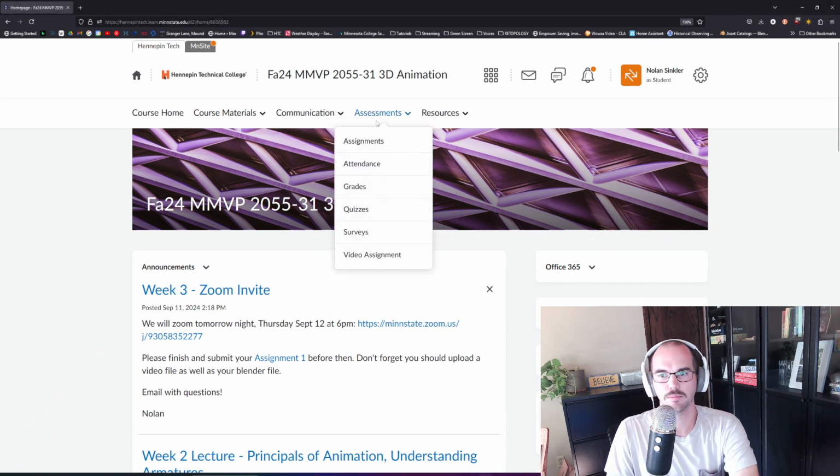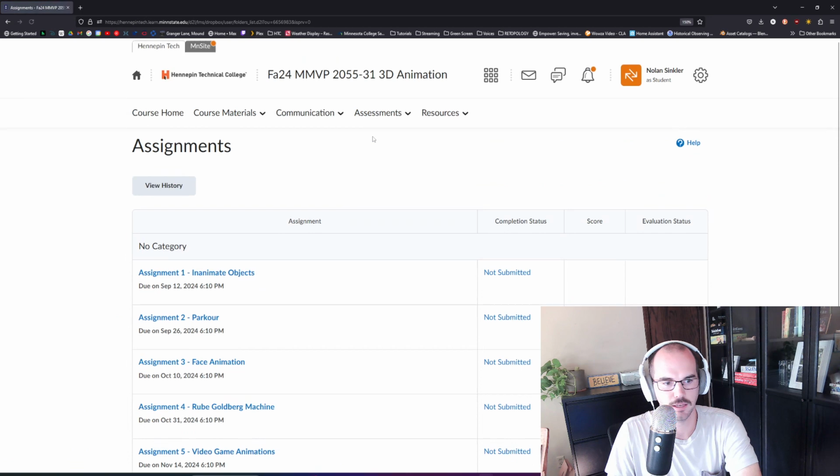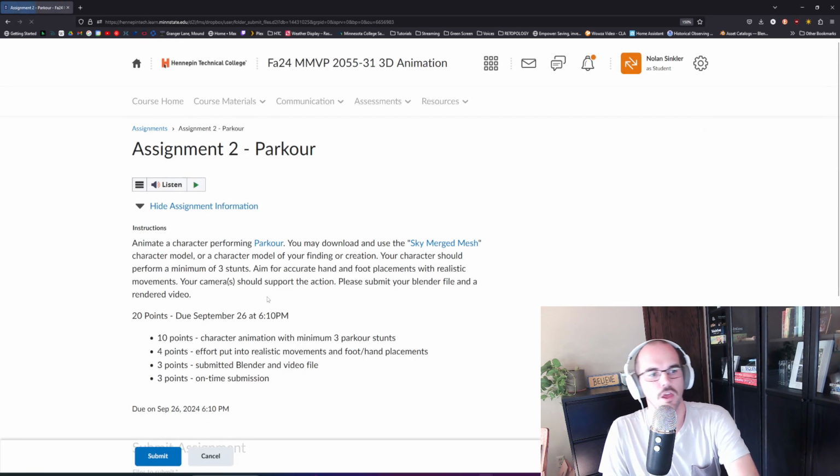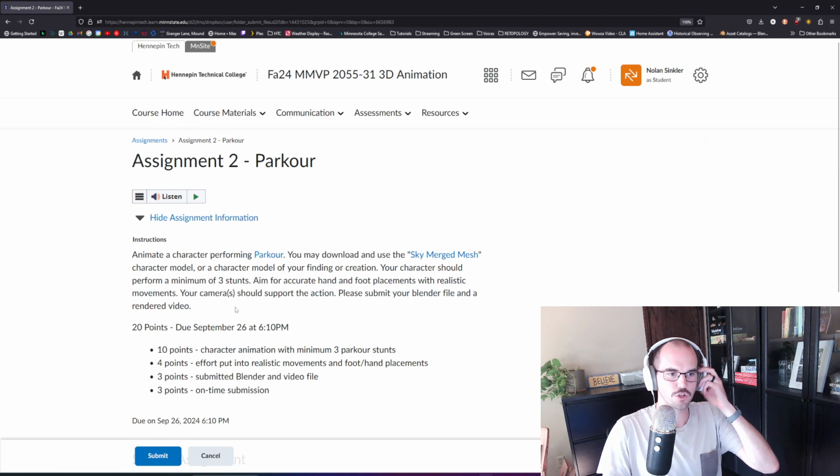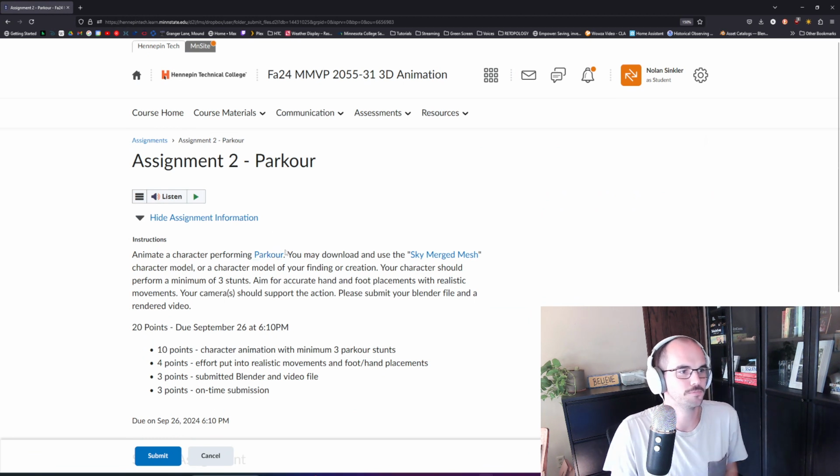let's go to assessments and assignments. And here in assignment 2 is parkour. So animate a character performing parkour. You may download and use the Sky Merged Mesh character model or a character model of your finding or creation. Your character should perform a minimum of 3 stunts. Aim for accurate hand and foot placements with realistic movements. Your cameras should support the action. Please submit your Blender file and a rendered video.